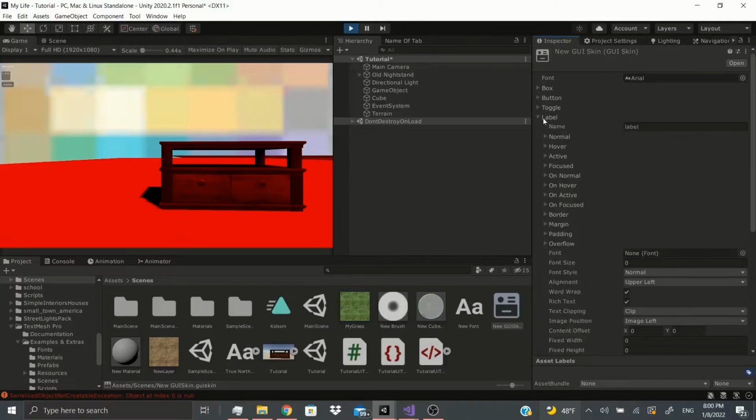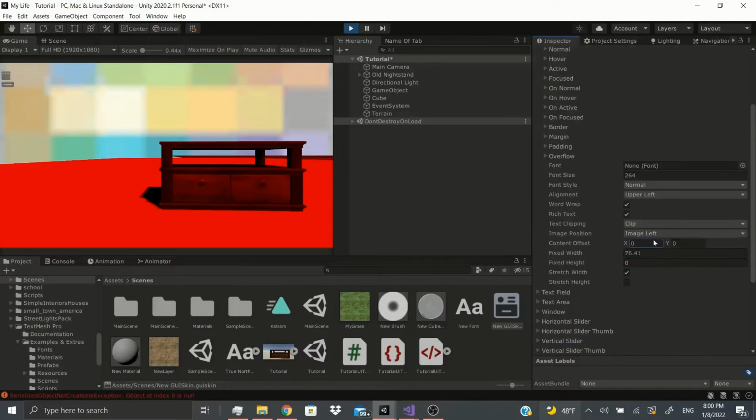So for the label, since we have a label, we're going to change the font size. We're going to increase it. And then we're going to also change the fixed width. Also the offset a bit. We'll change this fixed width. Let's lower this font size a bit. But yeah, you pretty much would change it with this. And as you can see, there's our text with the hello world. And then we got our button right here.